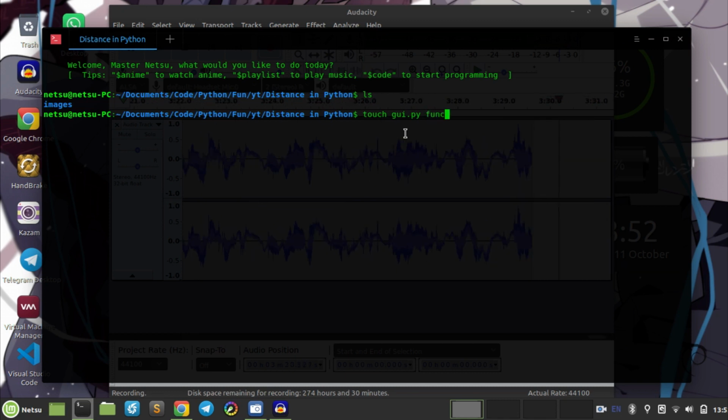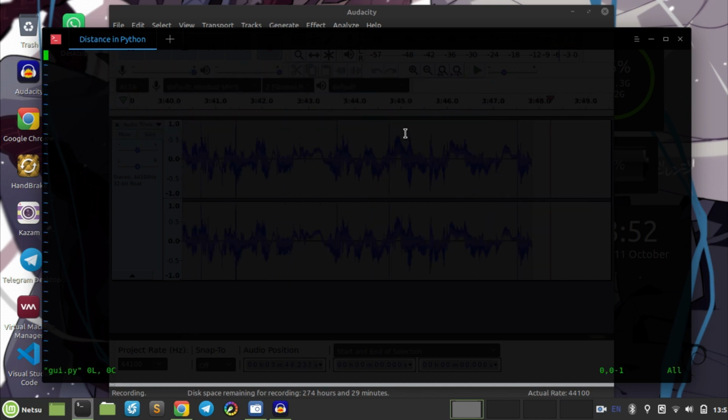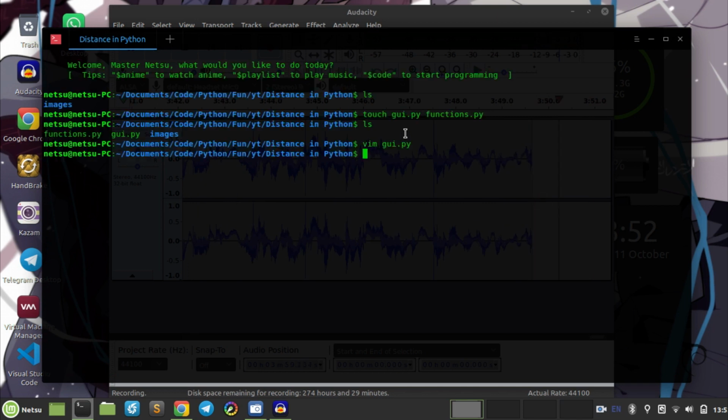And then you want one called functions.py. This is a bunch of extra functions because we want to split the GUI and the functions into two separate files. Anyway, so then we can touch them, then ls, and it's right there. So I'm going to open up Vim. You can use Sublime Text or whatever you want. I'm going to open up GUI.py.